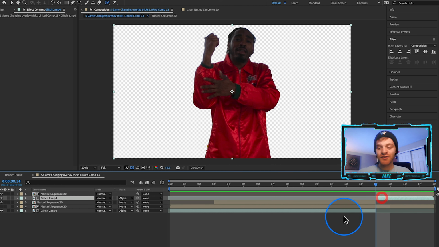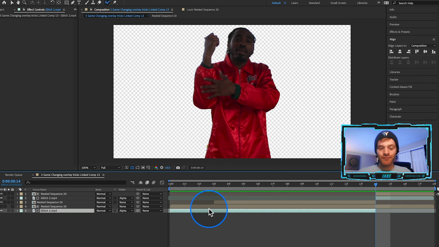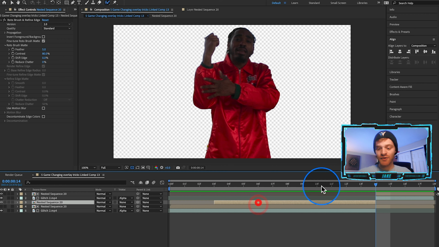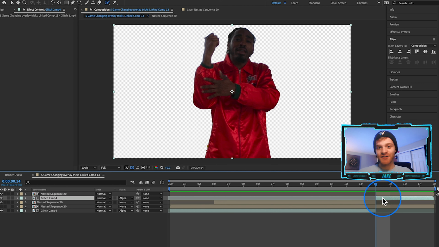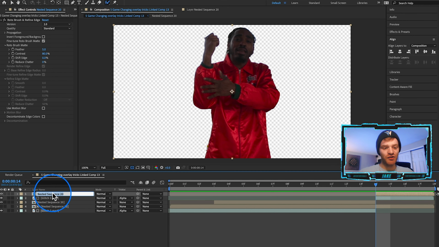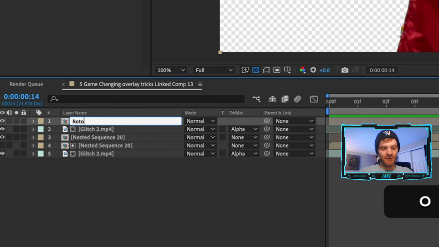So now we technically have 2 layers with glitch overlays, and then we have 3 rotoscope layers. So these brown layers are our rotoscopes, and then these blue-gray layers are our overlays. So before we get this final glitch effect, we need to rename this new rotoscope layer something else. So let's just name it Roto New.